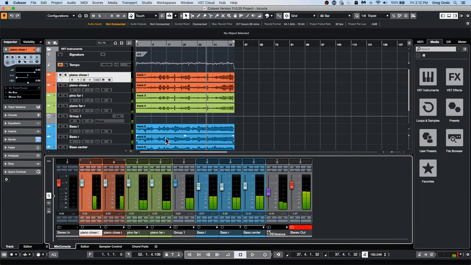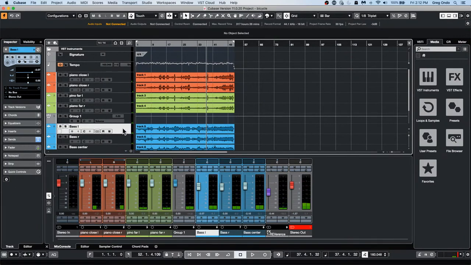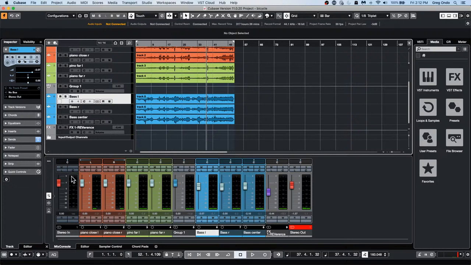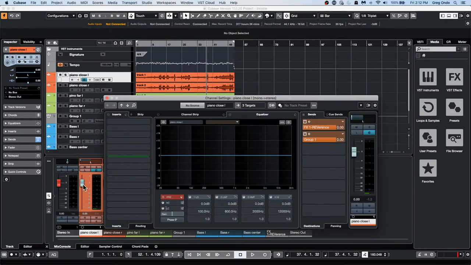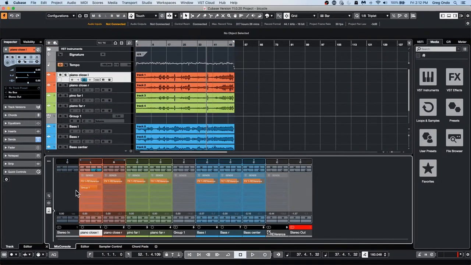An easy way of doing this is to make sure that the routing is set up. Make sure that when you add the group, like I just made a mistake myself, when you come here you actually have the group being sent out via a send, and that you can vary the amount of that.